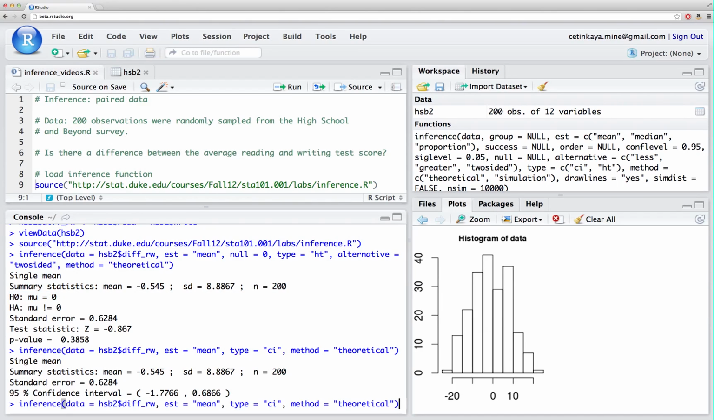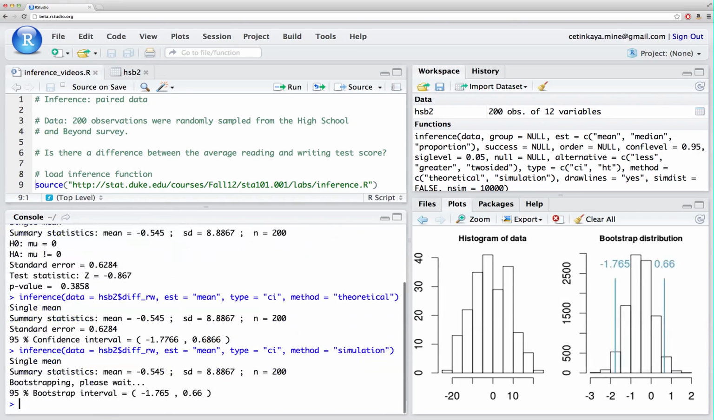We can also use a simulation method here, and when we're doing a confidence interval, simulation basically means doing a bootstrap sample. So we start with these differences that we calculated. We take bootstrap samples of 200 observations sampled with replacement from the original data. For each bootstrap sample, we calculate a bootstrap mean, and we repeat this many, many times. The inference function does so about 10,000 times and constructs a bootstrap distribution for us. The bootstrap interval of roughly -1.8 to +0.7 is very similar to the earlier theoretical interval as well.